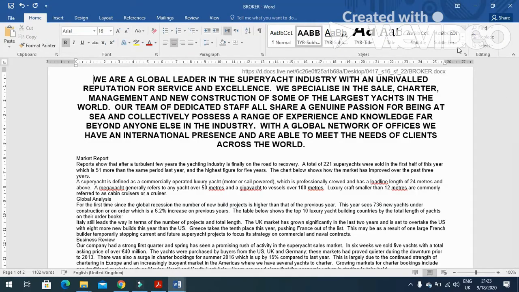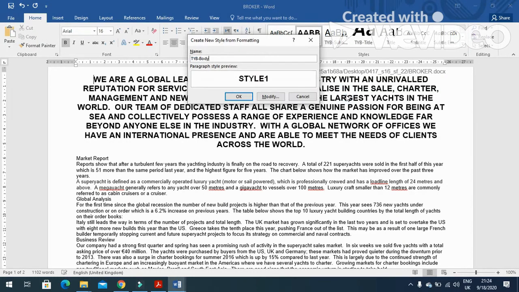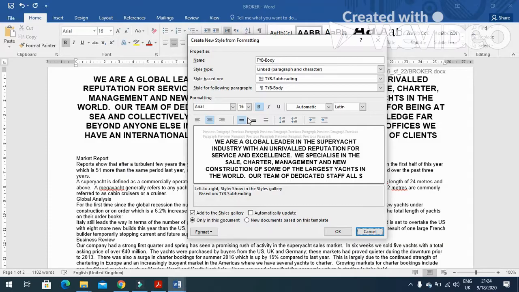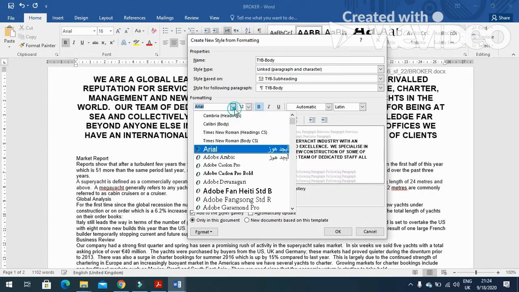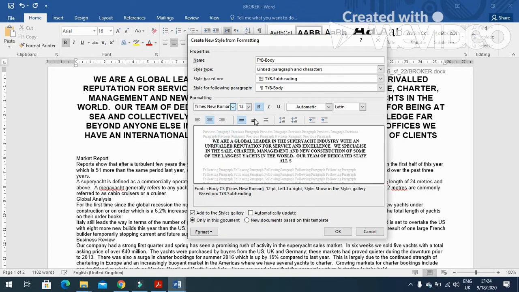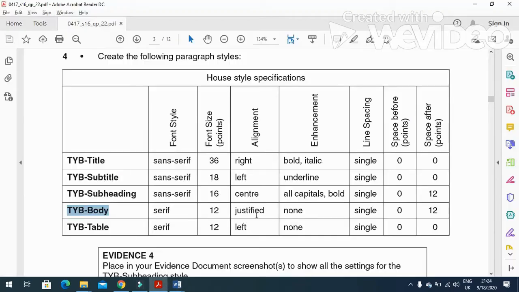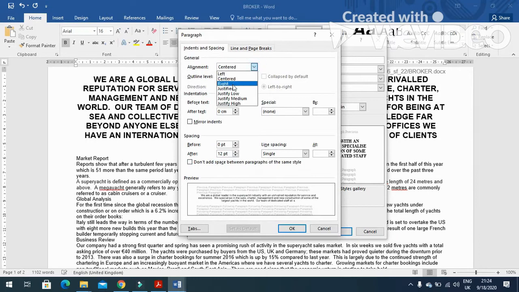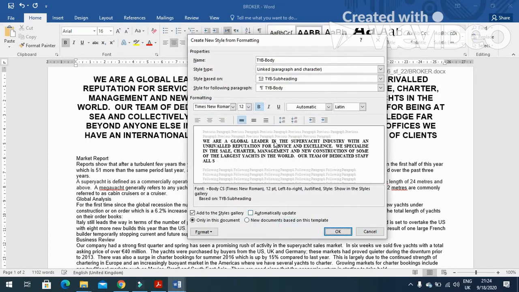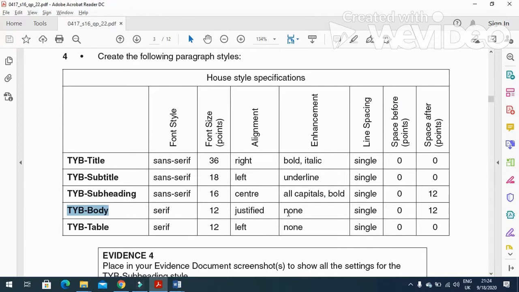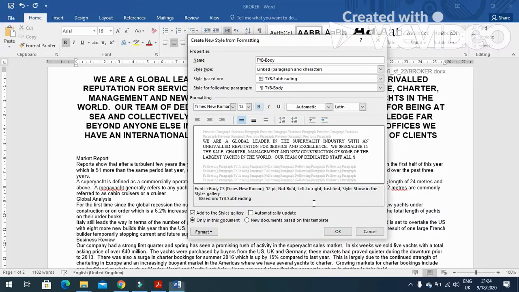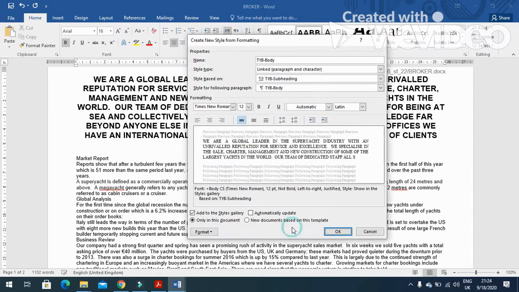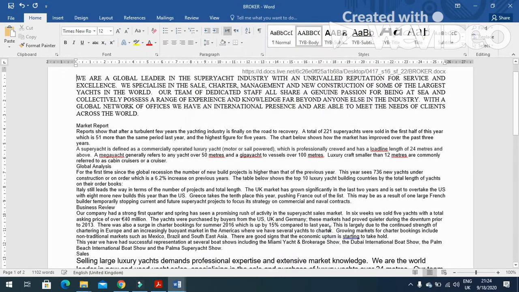So we'll create one more style here with the TYB body name. Modify it now. It must be 12 and justified, but a serif font, so Times New Roman is an example, and then it must be justified, they said. So format, paragraph, justified. Click on OK. No enhancement, no bold, no italic, and after spacing is 12. So format, paragraph, after spacing is 12. Click on OK, and then click on OK again.